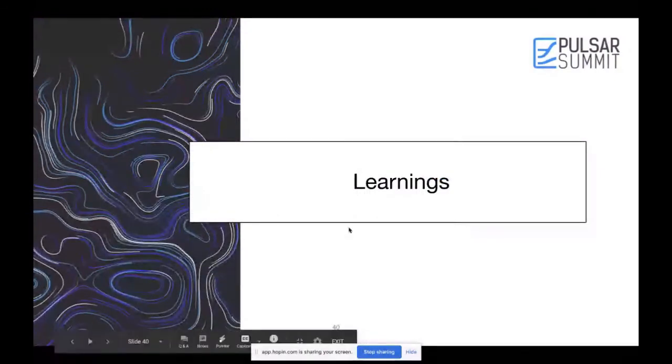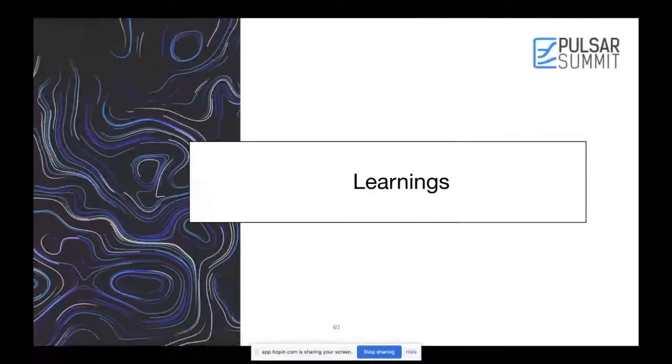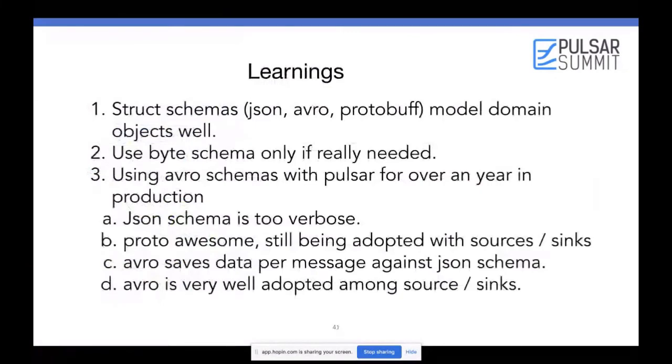Moving on to the last section, which is about the learnings that we have had using the schema feature in Pulsar. For over a year in production, we have been using schema from a really early time, and we have also been a contributor on this side of Pulsar. So struct schemas actually really model your domain objects well.